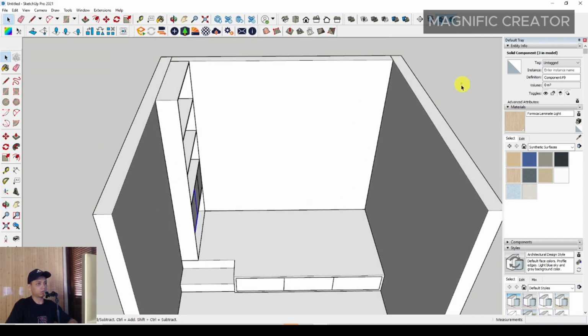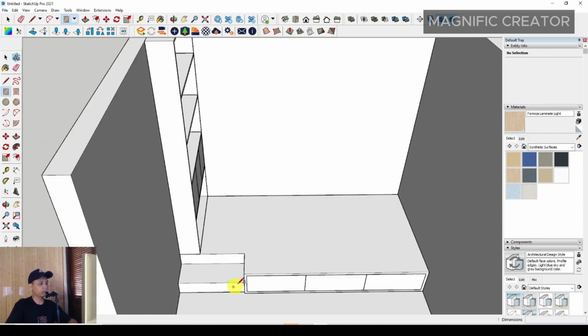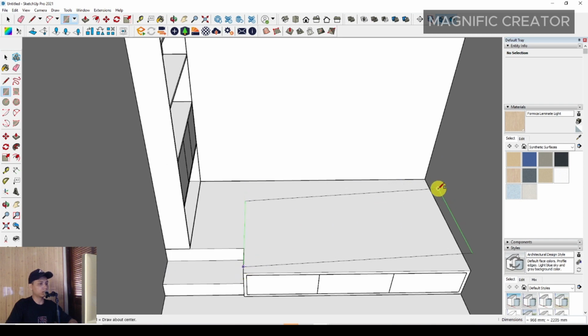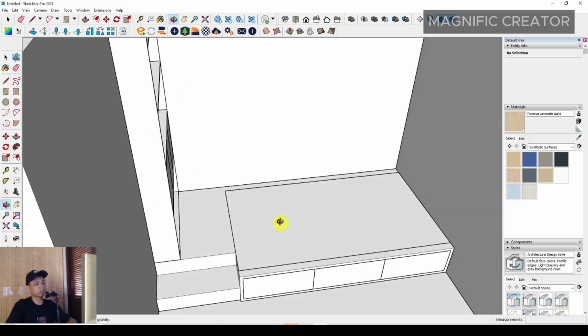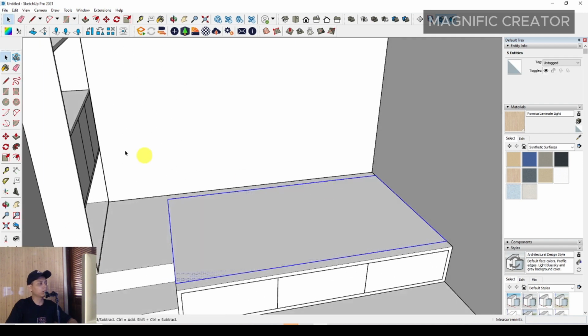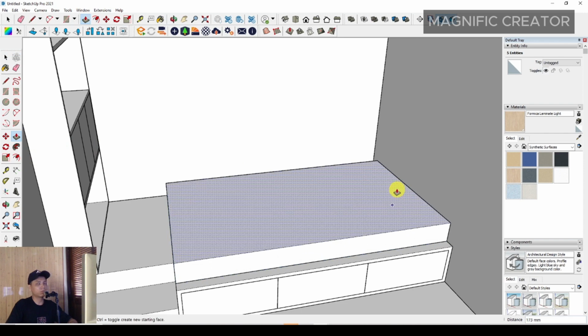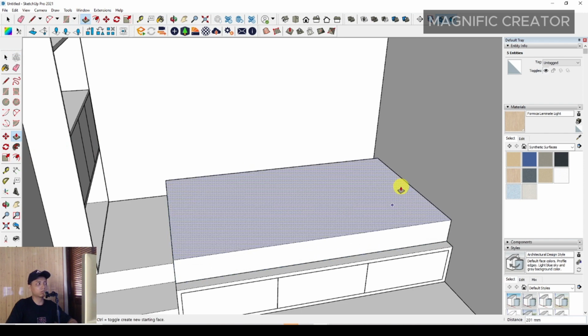cot mattress. So after this you can make the mattress itself with a rectangle of any size, as proportional as possible. So you can push it up, and you can push it up around, maybe 20 millimeter.